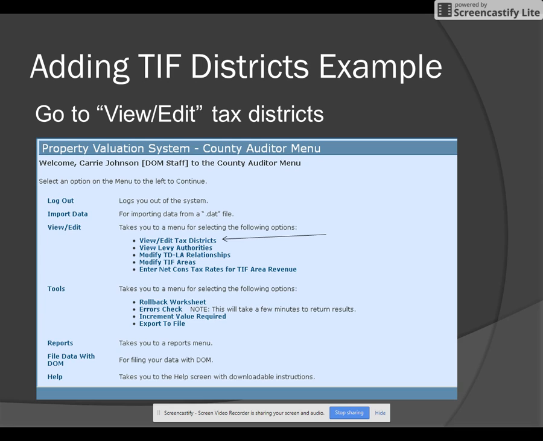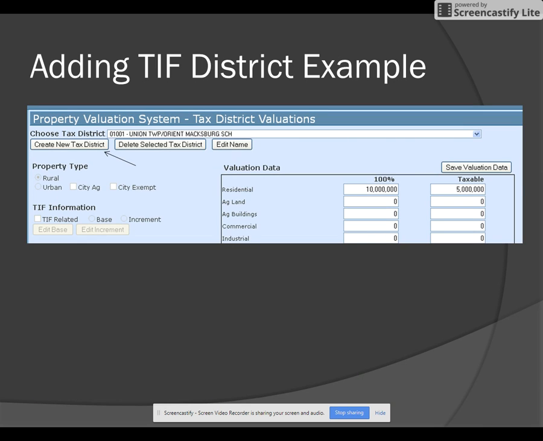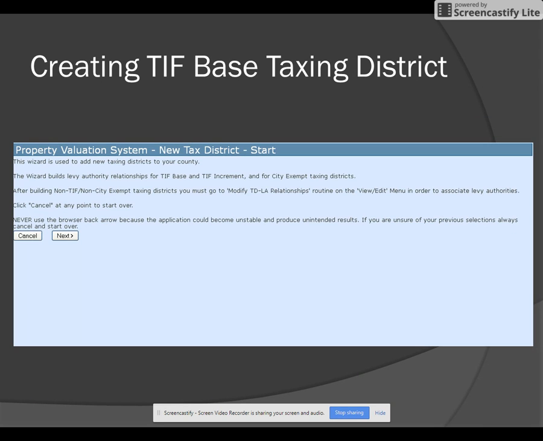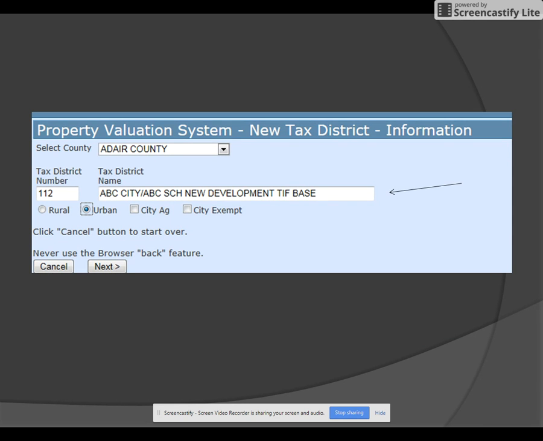So let's walk through an example. Within the system, you're going to go to View Edit and View Edit Tax Districts. Create a new tax district. It's going to tell you a little bit here on the screen about the wizard, and you'll select Next. So what the system will do for you is populate the next available tax district number.